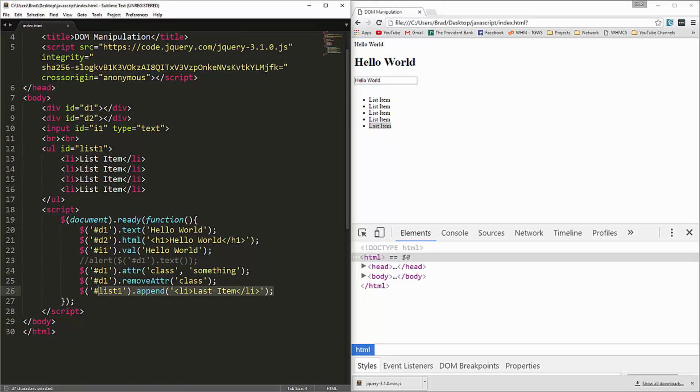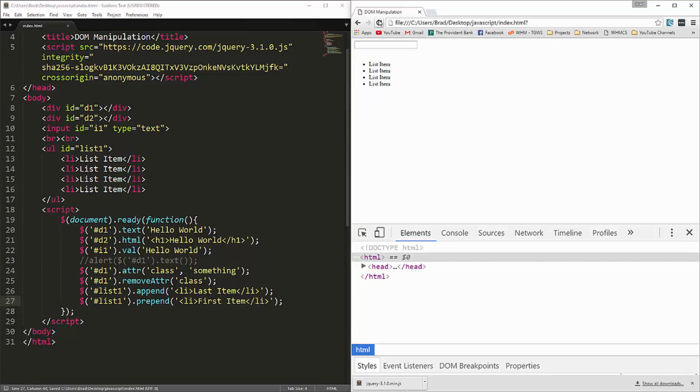Okay, and at the same time we have prepend if you want to add to the beginning. So let's change this to prepend, and then let's change the text here to first item. Reload, and you'll see that that was prepended and it's the first item in the list. So that's append and prepend.